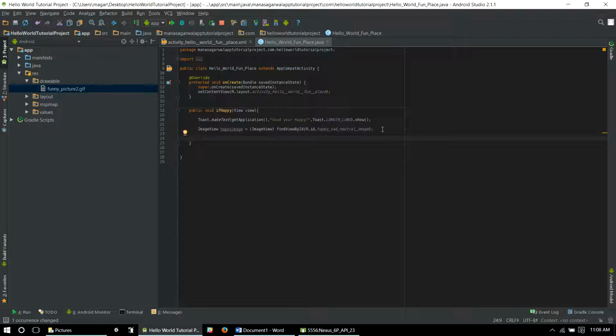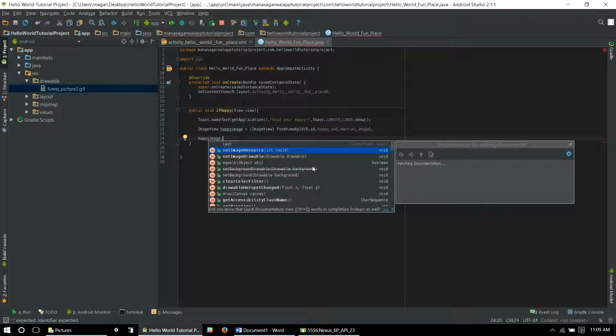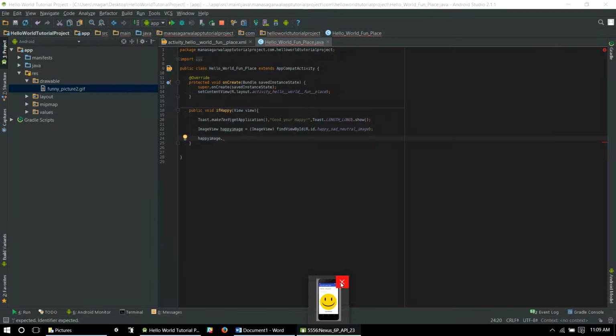But now I want to set this image to something else. So I'm going to say happy image dot set, it's drawable. It's okay, I need that. Alright, so I'm going to say set image drawable. But before I do that, I'm going to X out this emulator because it's lagging my computer. So I'm going to exit out. Okay, so now we're back to normal.